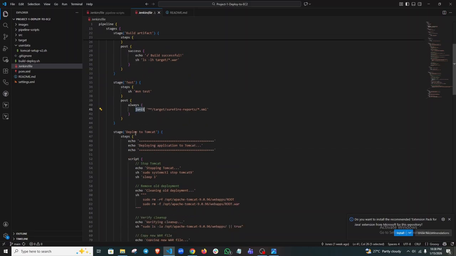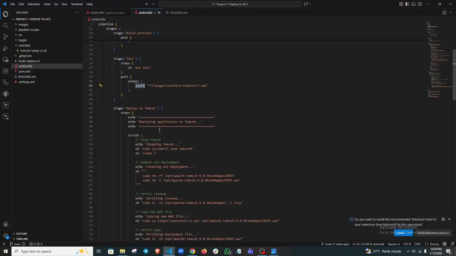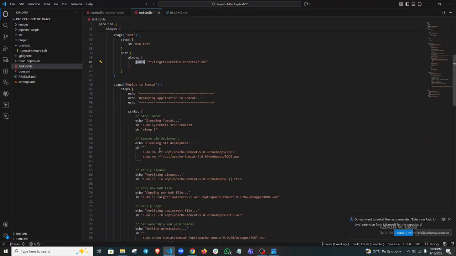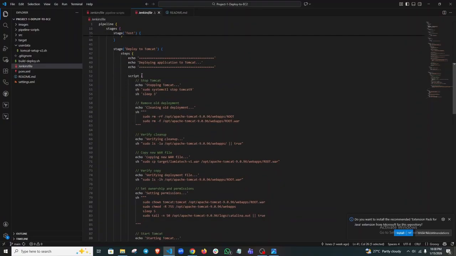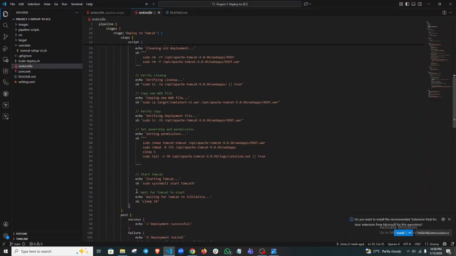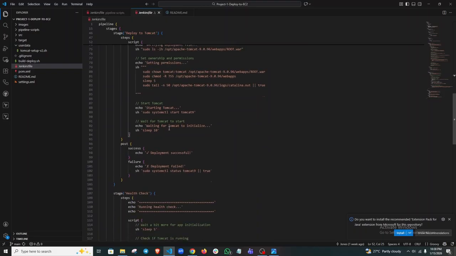The next stage is going to be deploy to Tomcat, and this deploy to Tomcat actually is these commands that we saw earlier on that we were copying and pasting. So it's going to run that script. That's why we see it here as it says deploying to Tomcat. So we have to wrap all of that inside a script which is going to run all of that step by step.